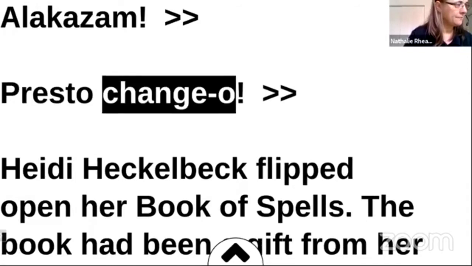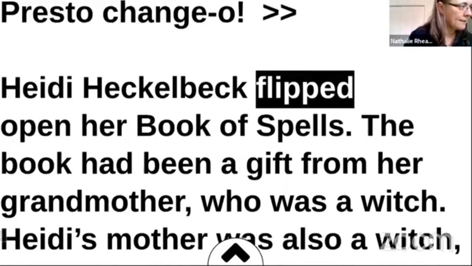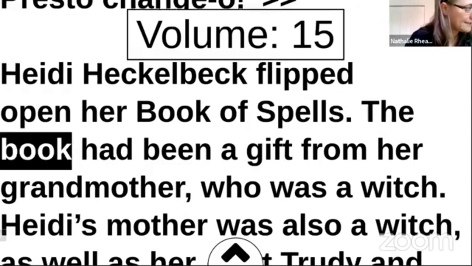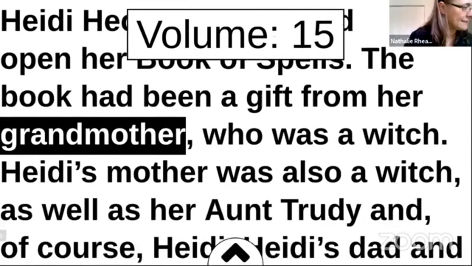Presto changeo. Heidi Heckelbeck flipped open her book of spells. The book had been a gift from her grandmother, who was a witch.